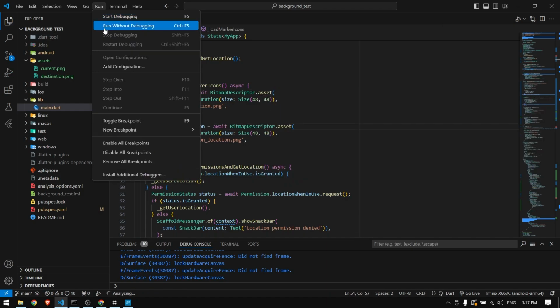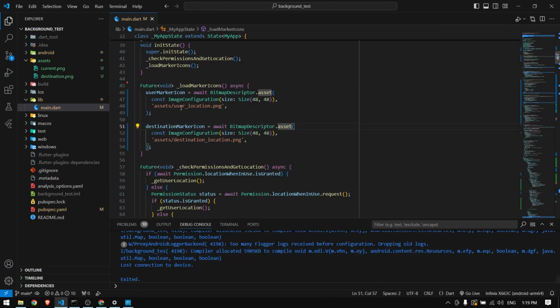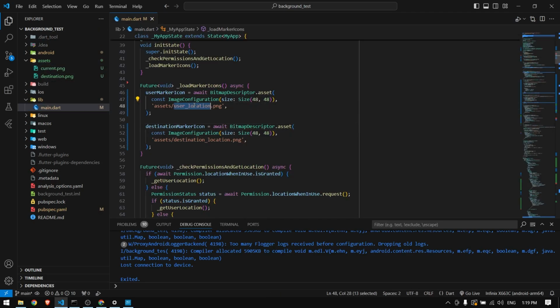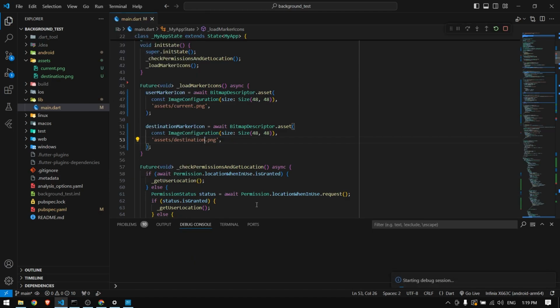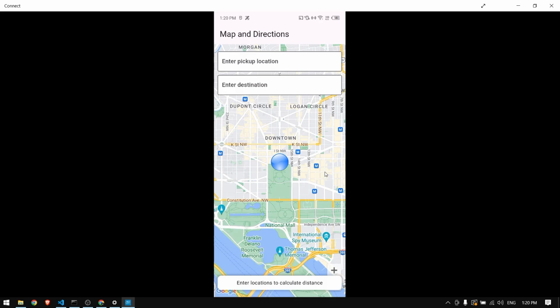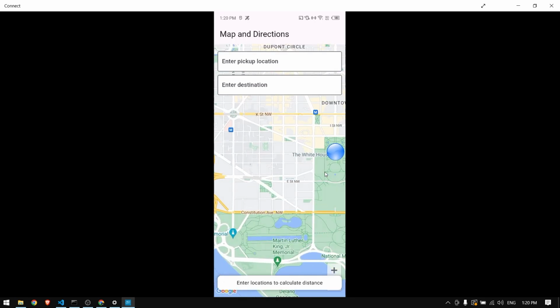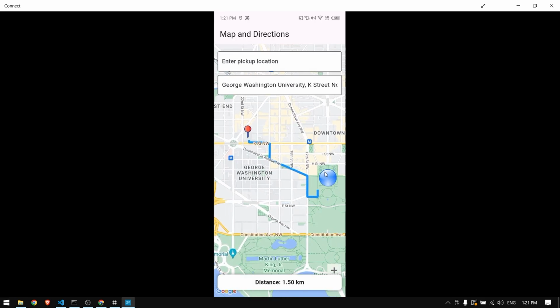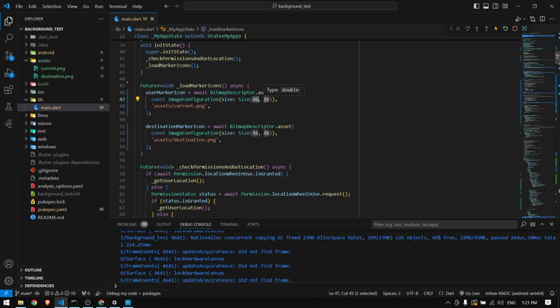Now if I run the application, the app just crashed. I forgot to change these ones, so I will give this name right here and here also destination. Now if I run the application, you can see the app is running, and if I type in some location around here, the destination pin is fine, but the current user location marker is not looking as good as we are expecting. It should be a little bit small. Let's see. Probably the image size is too big, so I will make it a 16.